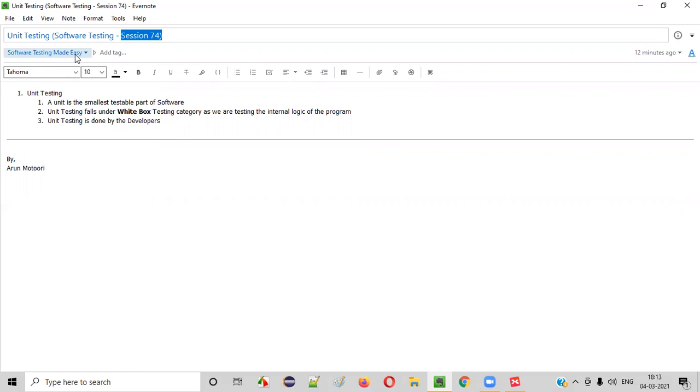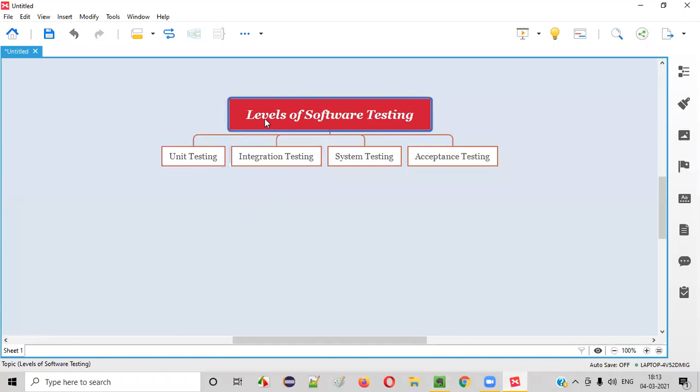In this session, I am going to explain about unit testing. So let's get started. There are mainly four levels of software testing: unit testing, integration testing, system testing, and acceptance testing. Unit testing is one of the levels of software testing. Now, let me explain this unit testing in detail.